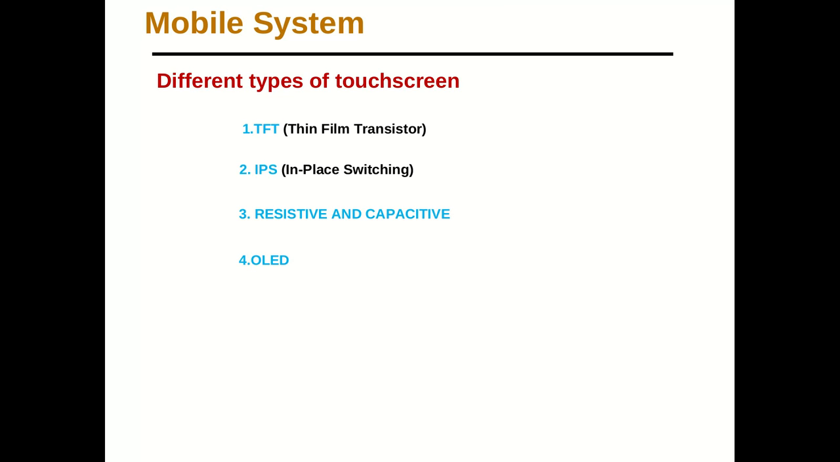Next is resistive and capacitive. Resistive and capacitive are two touch screen LCD displays. What is the difference between resistive and capacitive? A resistive touch screen has two layers of conductive material with a small gap between them, while a capacitive touch screen consists of a layer of glass coated with a transparent conductor.